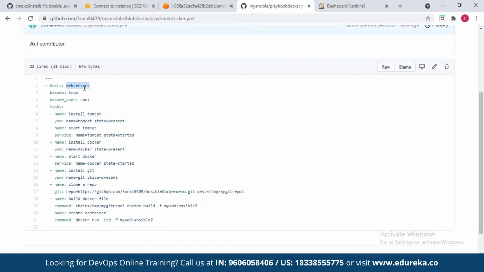Some 50 servers. On all those 50 servers, I want to install Tomcat. I want to install Docker. I want to start Docker. Then I want to pull my source code from a repository. There is some repository available. I want to pull the source code from the repository. Once I pull the source code from the repository, I want to build an image. I want to build a Docker file, that means build a Docker image. And then I want to run the image to create a container. Once a container is created, I will be able to access my application, friends.